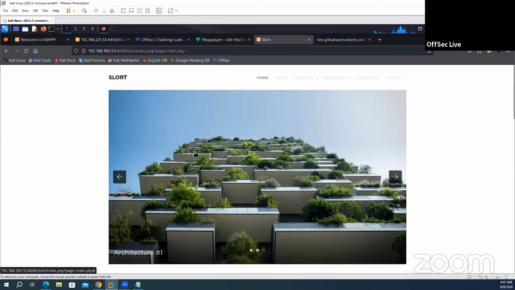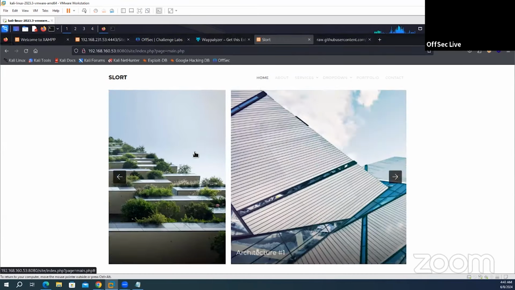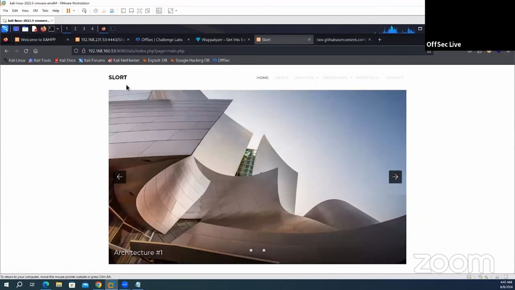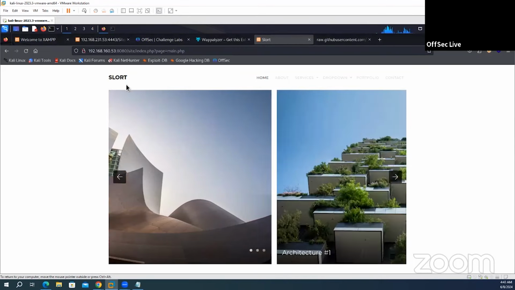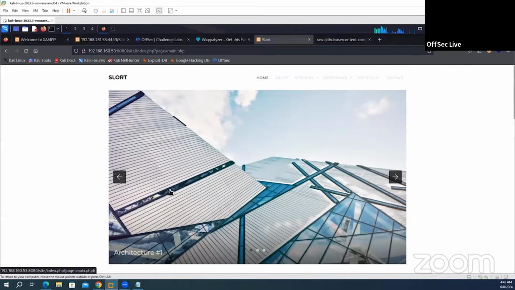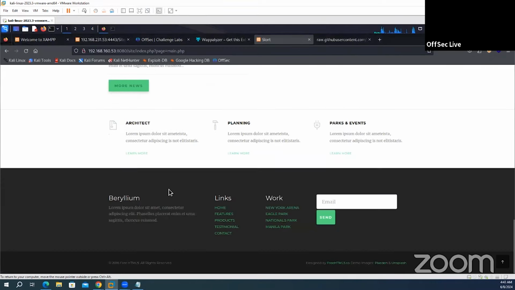Okay. So this is giving us the web service with the same name we might have discovered from our SMB port using CrackMapExec or maybe NetExec as well. We can also check if there is any kind of file available on the service.